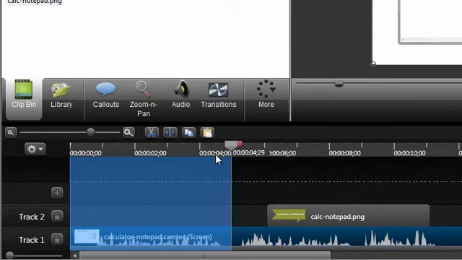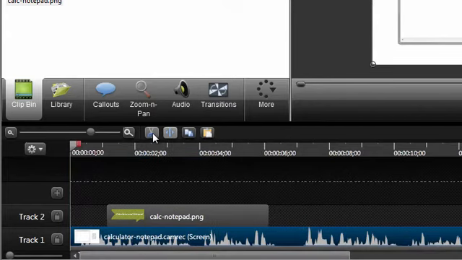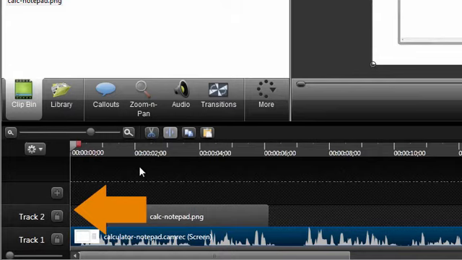When ready, click the cut icon to remove the selected audio and video from the timeline. Everything from the right will automatically move to the left, and you'll now have a new start to the video.